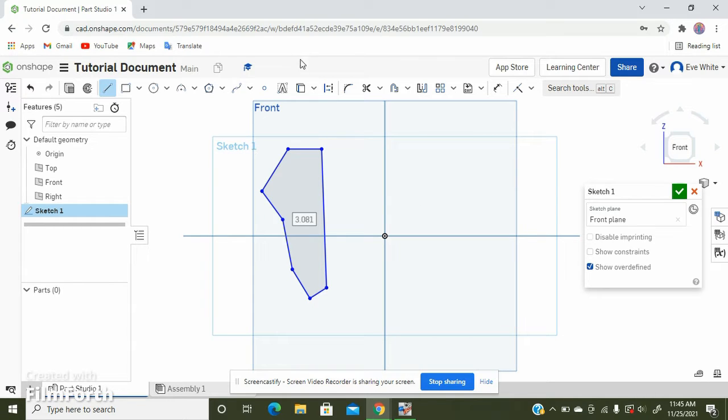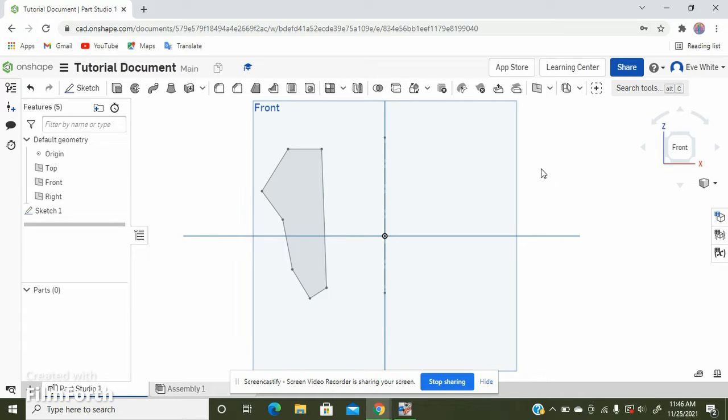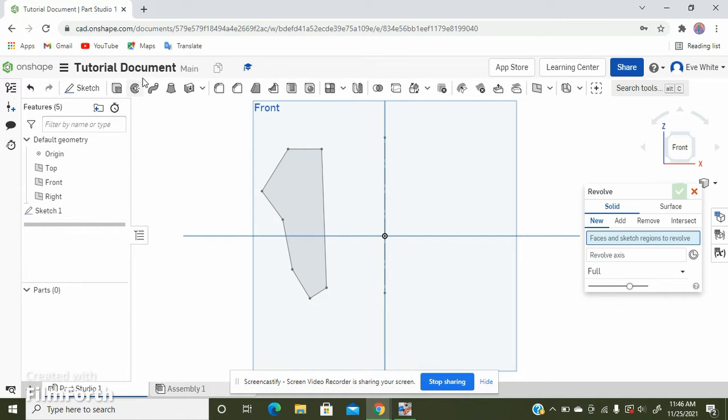Now, to make a revolve axis, you technically could just do a regular line like this. Or, what I like better is to use a construction line. And to do that, I first click the line tool and then I click the construction tool. I click, and there, I have it. Hit the green check on the sketch dialog box. Now I'm ready to do revolve.